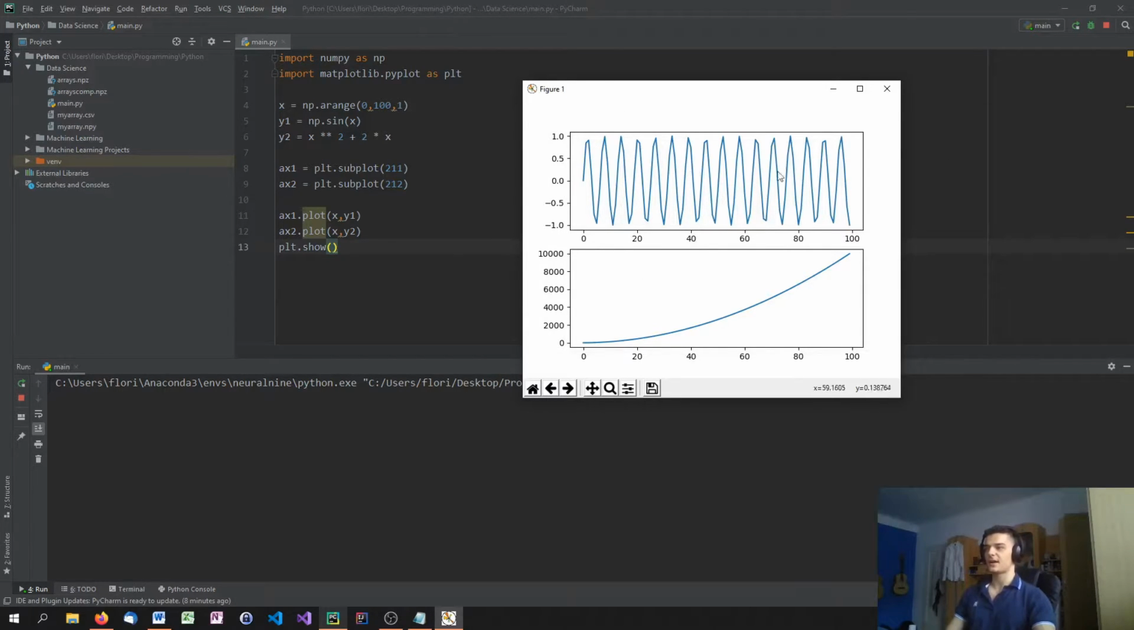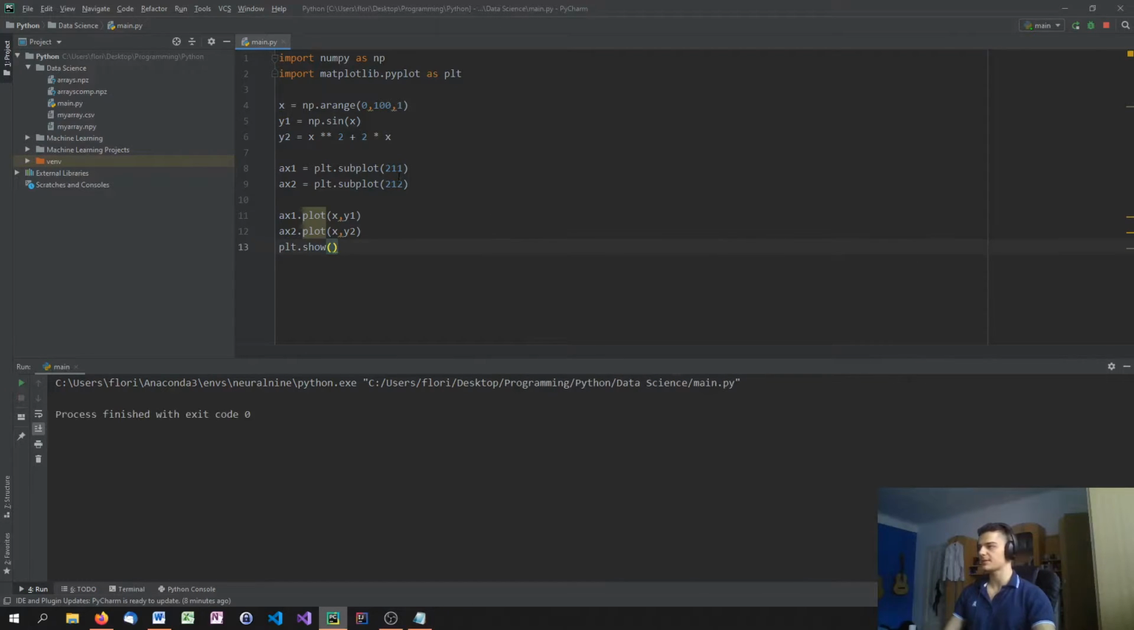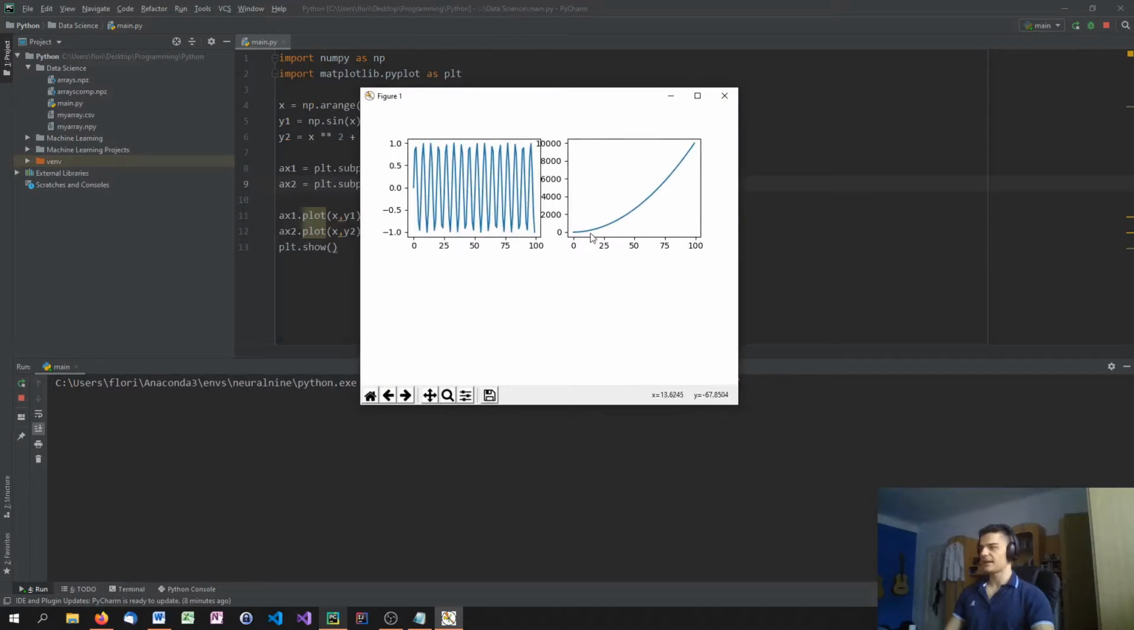We have the sine function up here. We have x squared plus 2x down here. So these are the subplots. We have two rows and just one column, so we have two subplots. Of course, I could also go ahead and say, okay, give me two rows, two columns. And then we would have something like that. So we would have here, here, here would be the third one, here would be the fourth one, and that's it.